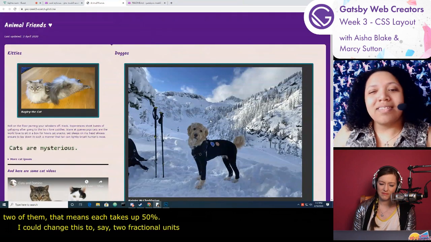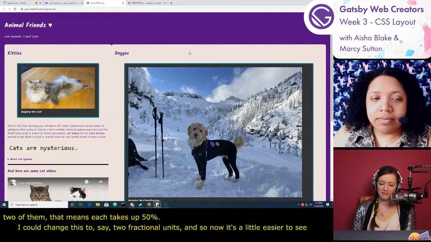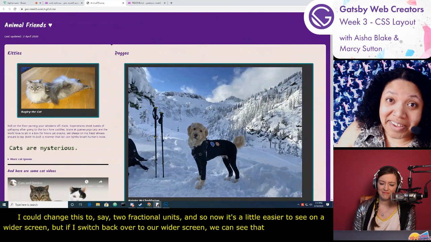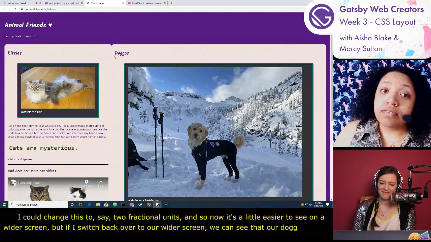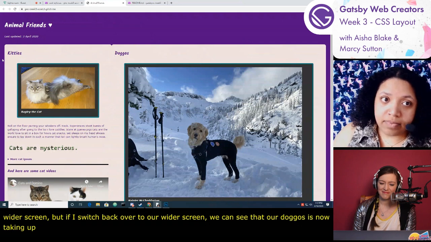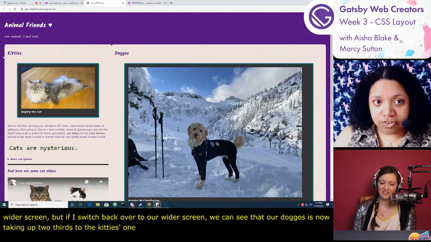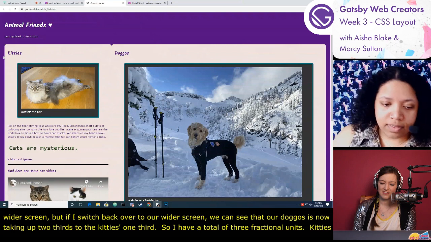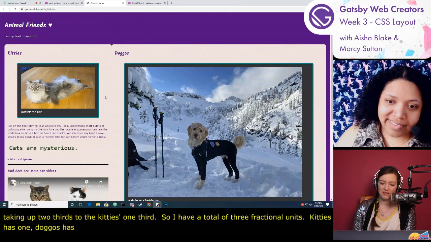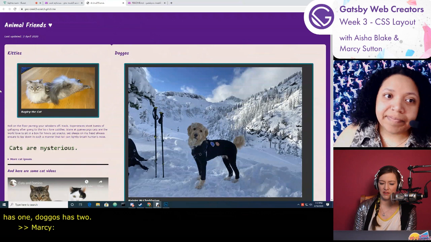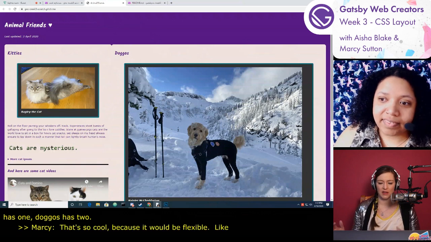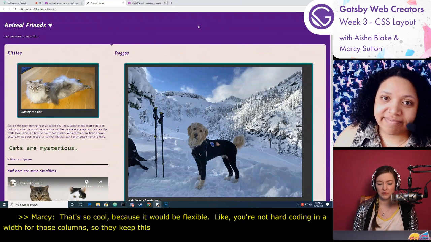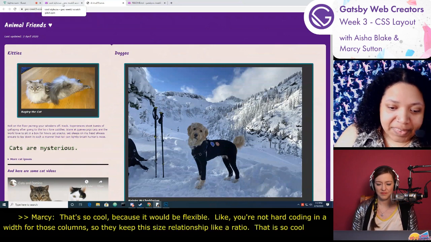And so now it's a little easier to see on a wider screen. If I switch back over to our wider screen, we can see that our doggos is now taking up 2/3 to the kitties 1/3. So I have a total of 3 fractional units. Kitties has 1, doggos has 2. That's so cool because it would be flexible. You're not hard coding in a width for those columns, so they keep this size relationship, like a ratio. That is so cool. Yeah, absolutely. That's a lot of fun.